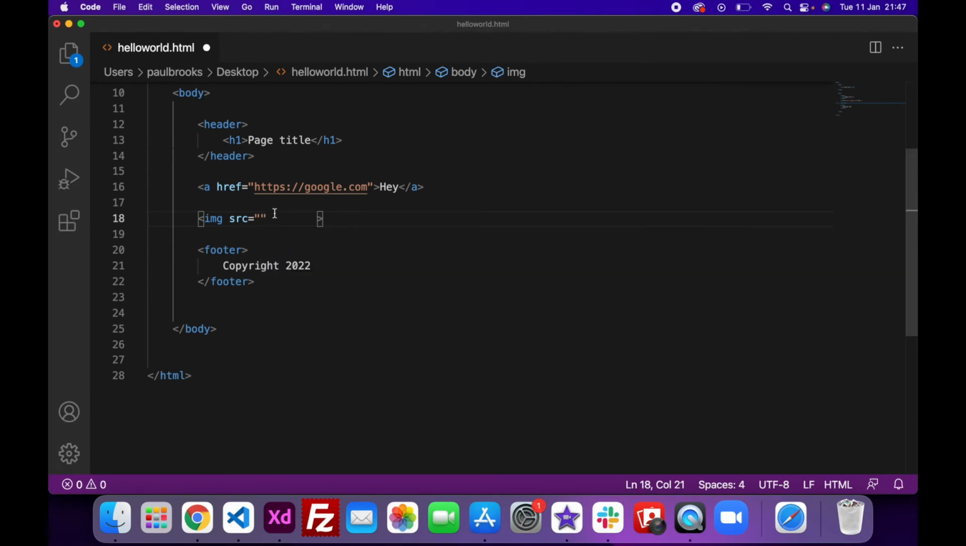Cool. So what we're going to do now is we're going to say there's an image somewhere in the world, and we want people to see this image in this section right here, somewhere between the hyperlink and the footer. So you can either point it to a file on your computer or on a server or on another website or something like that.